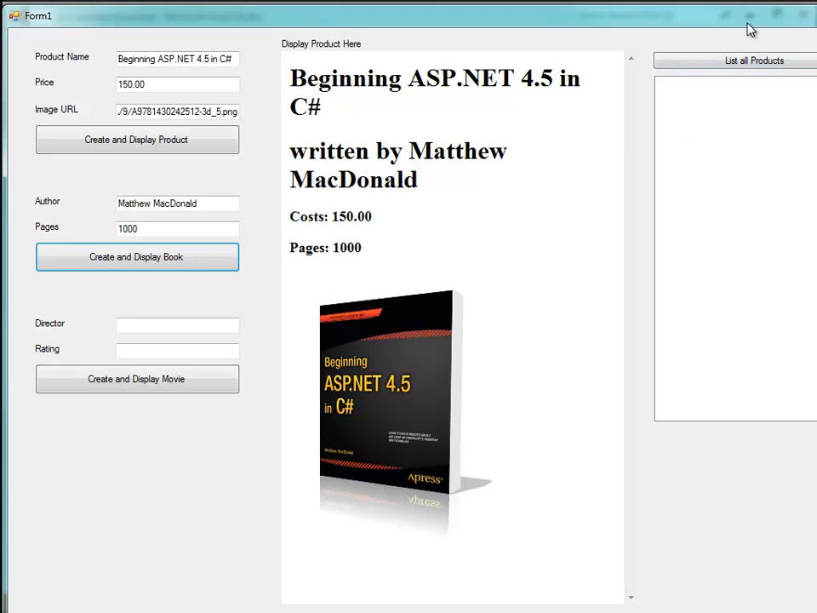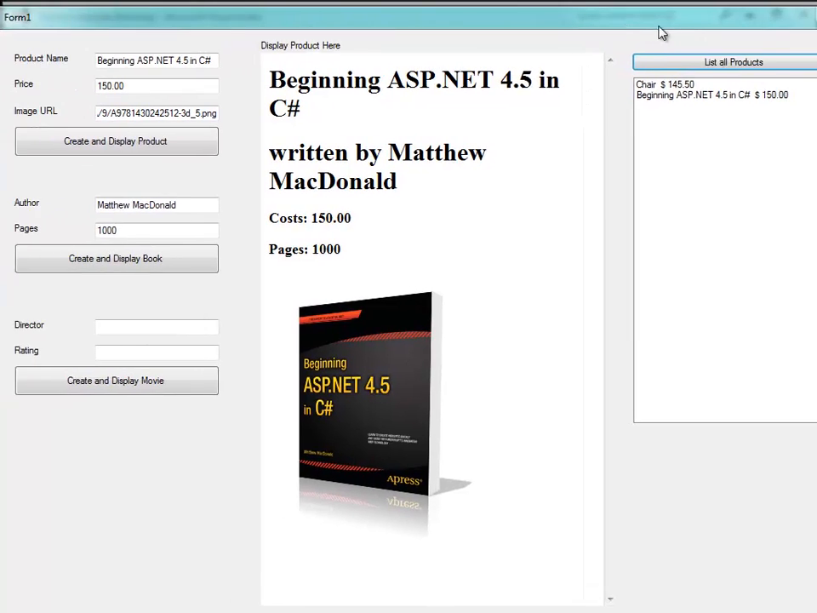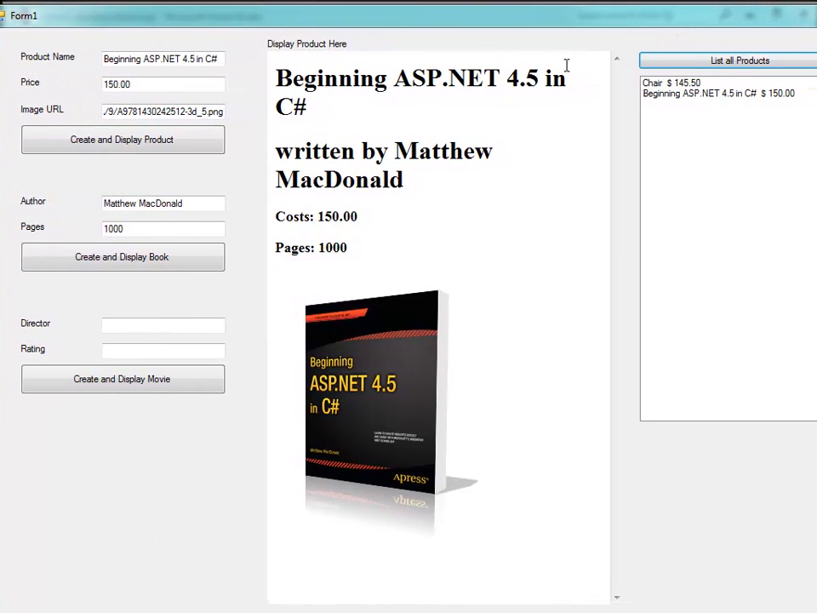Let's scroll over a little bit. My list box. So if I hit this, it will display each object I've created so far, a chair and a beginning and the next item here. So it's displaying each of the items in my list box. So everything is being stored in my array list.